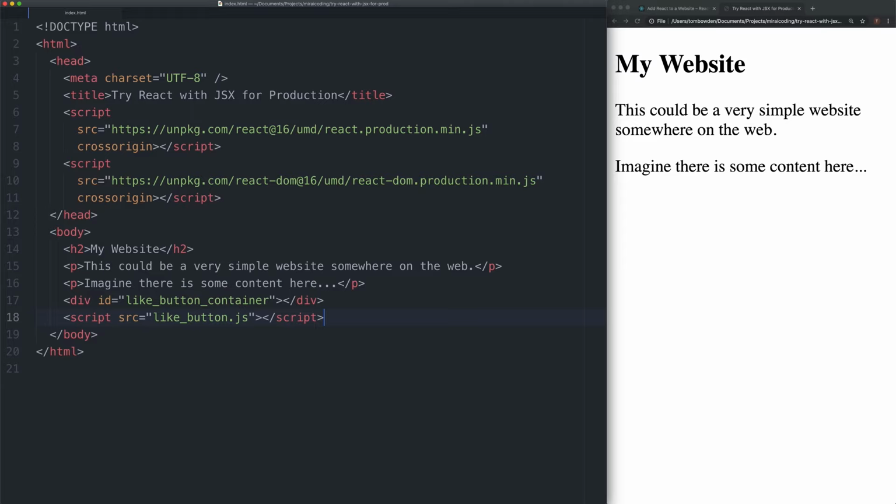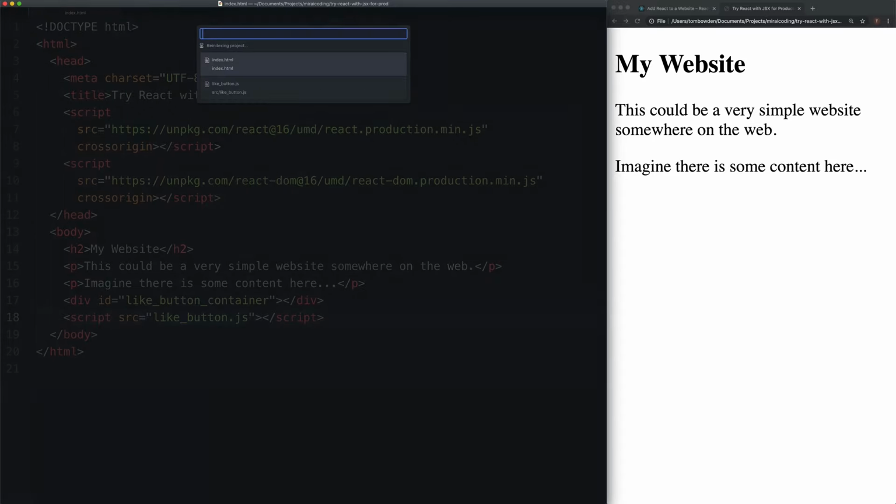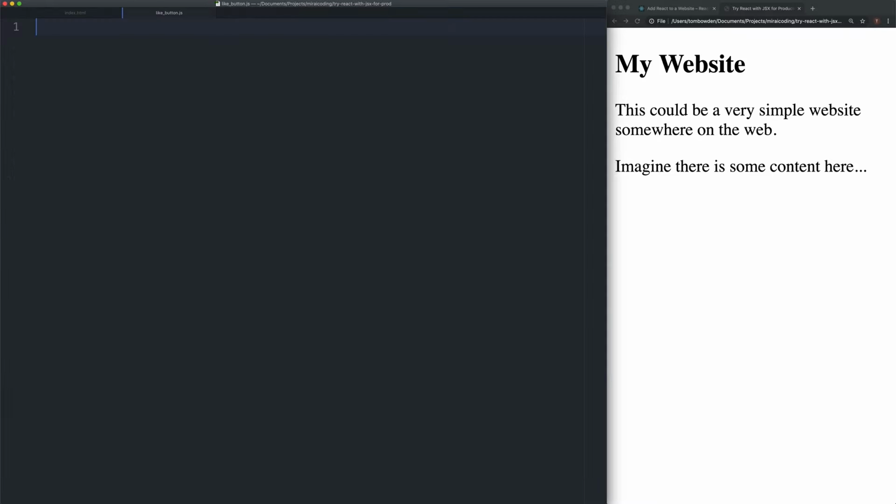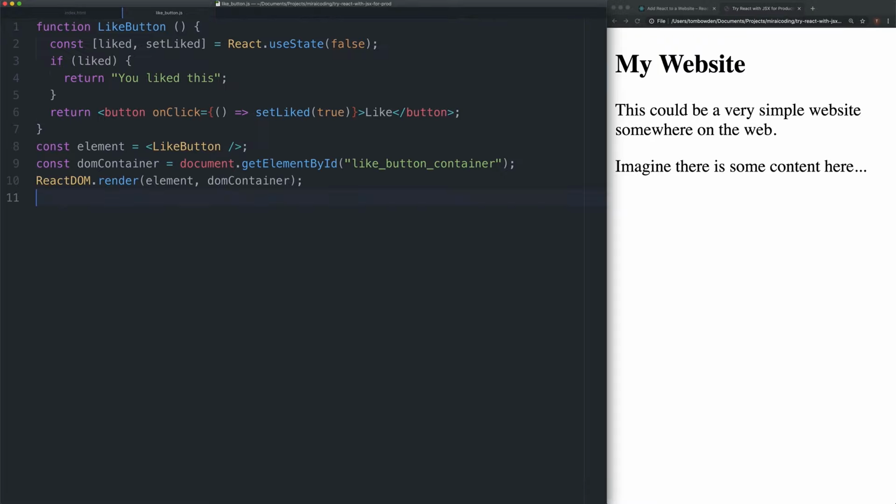Let's move to the like_button.js file in the source folder, and write our React component in JSX syntax. Here we will add the same JSX code for the like-button React component as we did in the previous video. Save the file and move to terminal.